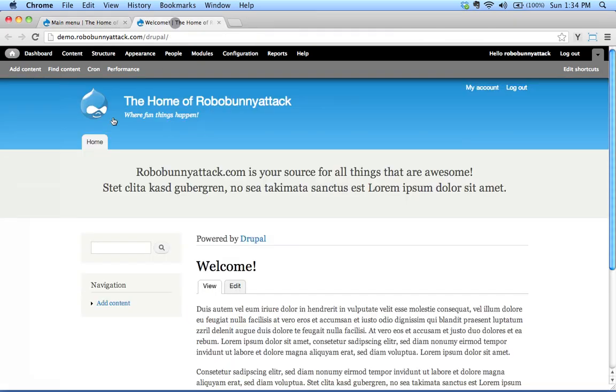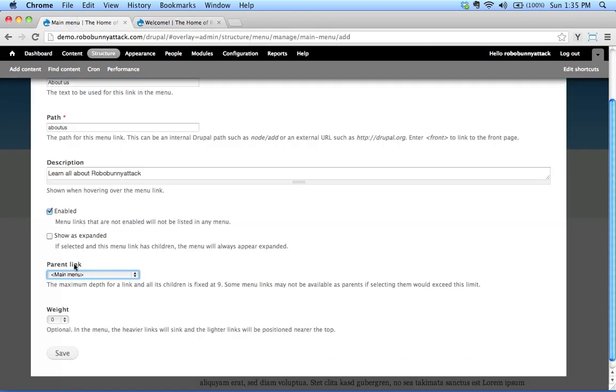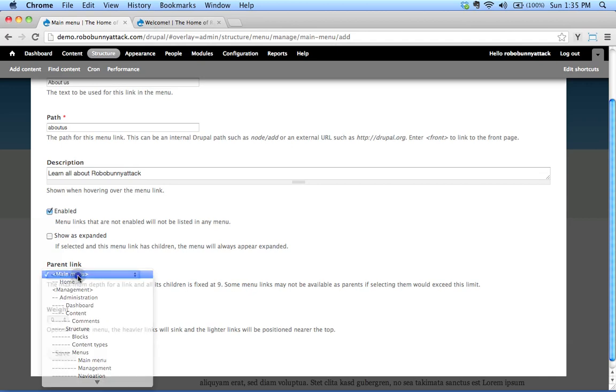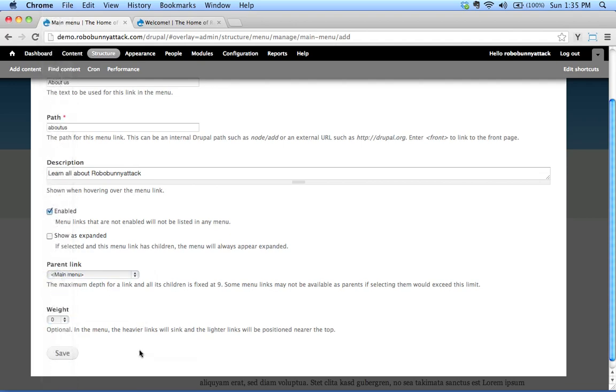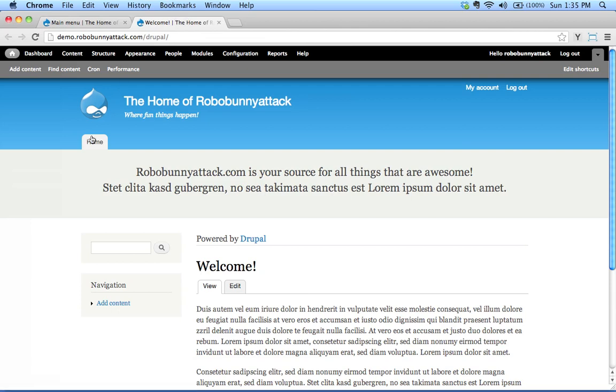We're not going to use that, and in fact, I don't think that Bartik actually supports drop down menus. I'm not entirely sure. There are some themes that do, and so we can tackle that at a different point in time. But for now, let's just keep it nice and simple. The parent link is we're just putting it in the main menu, nice and simple. And this, wait. What the heck is this weight? Okay, the weight has to do with where this menu item is going to be located, like in what order, okay?